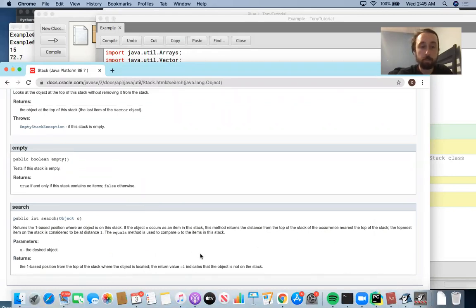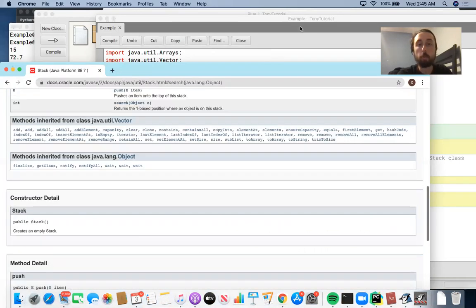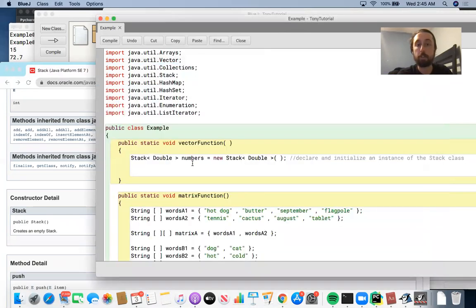Anyway, what we can do is look at iterators, look at enumerations, and then also look at ListIterators. We're going to figure out how to create and use those things. But first, we can push some doubles onto the stack.